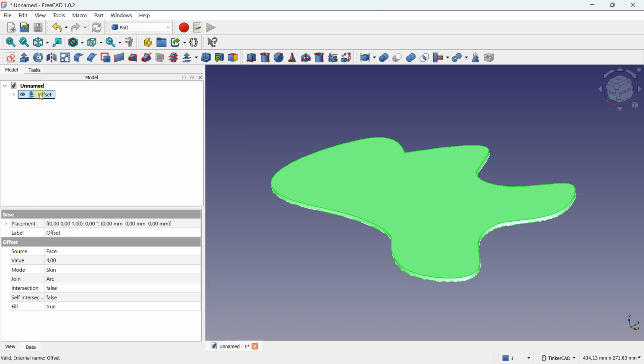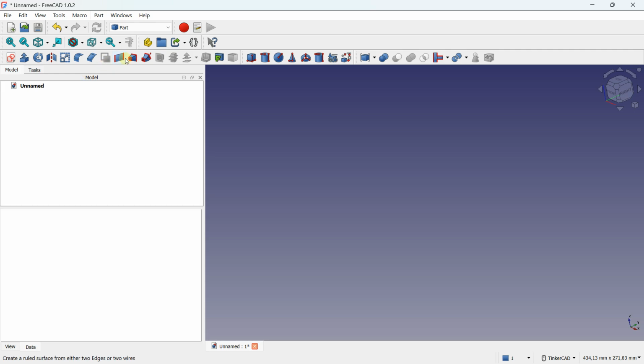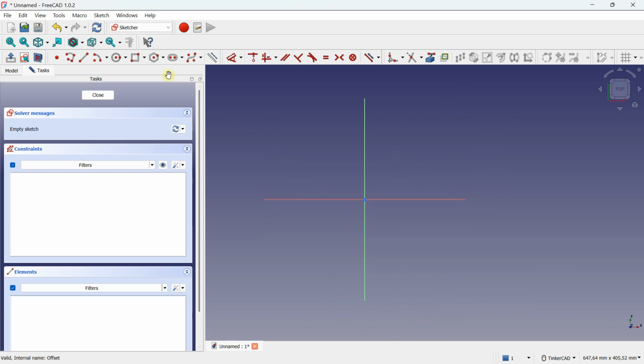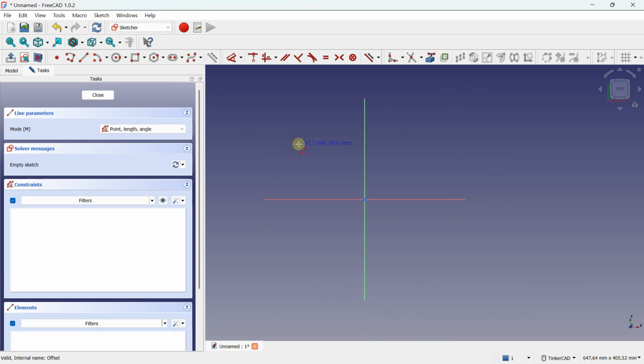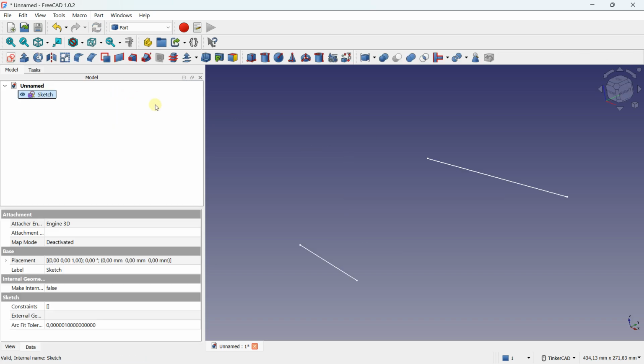Now, another process that you can use. I will press delete and delete this one and this one. You have another tool, create ruled surface. Concretely, you can create a sketch, for example, on this work plane, and I can create a first line just like this, and on this area a second line just like this. You can create a surface from two open wires. So you can select this one and this one with control, and you can create a ruled surface just like that.